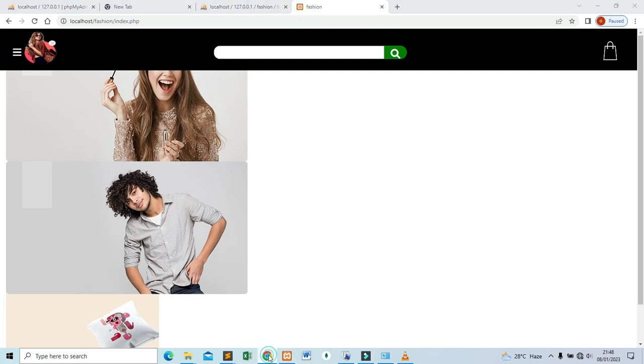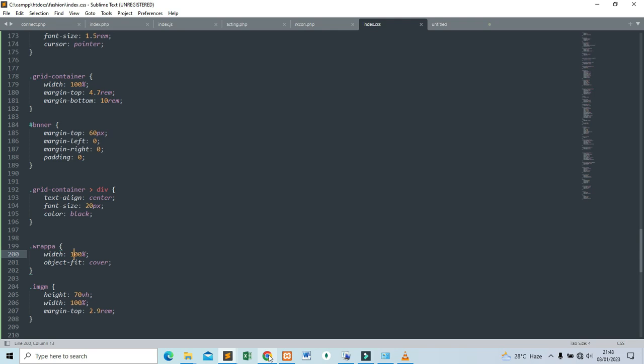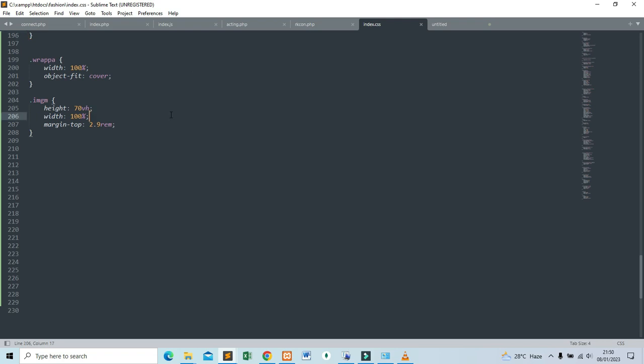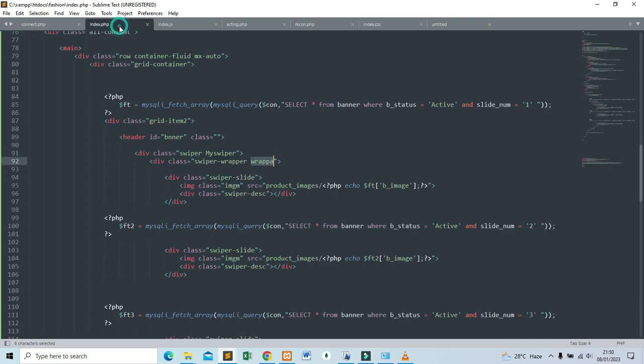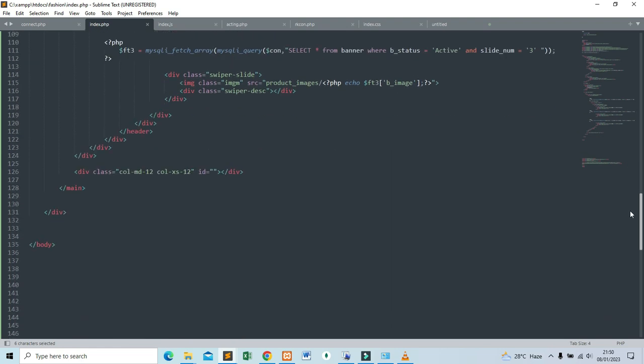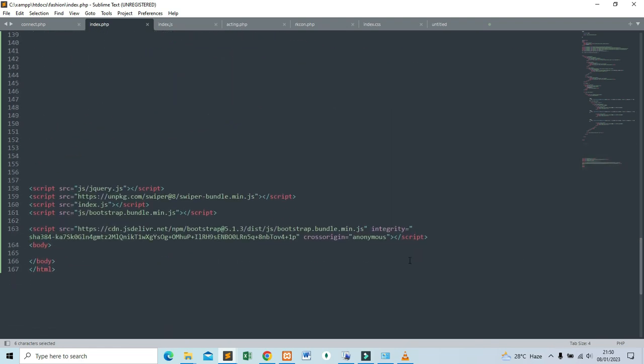So quickly let's go and write our JS, our sweeper. Let's write our sweeper code to automate things and to make it slide. So remember one thing that is very important. The sweeper, I'm using the CDN, and without an internet connection it won't work. So you might need to connect to the internet for it to work. So quickly let's add the sweeper code inside our index.php. So we'll go here and then we will add the code here.